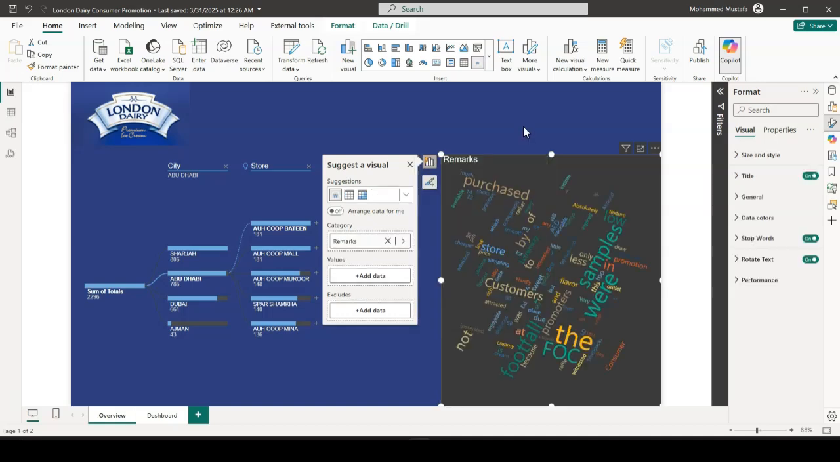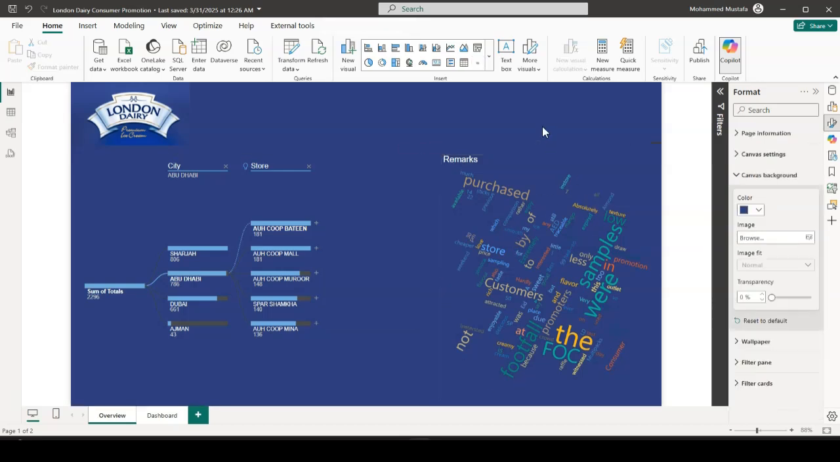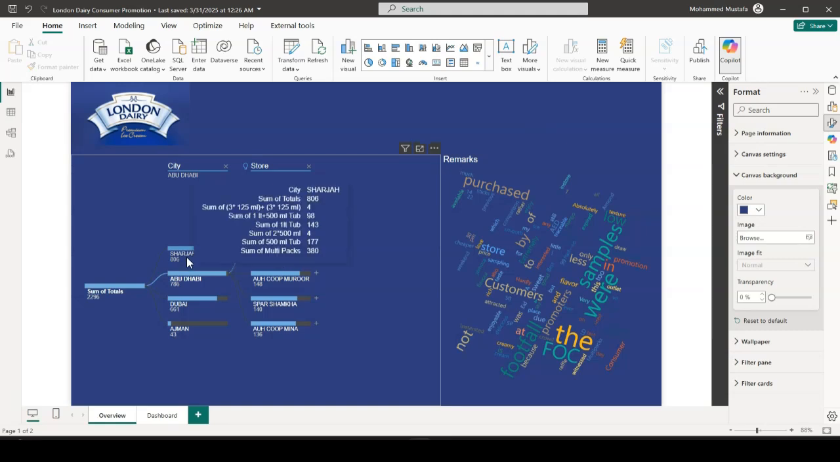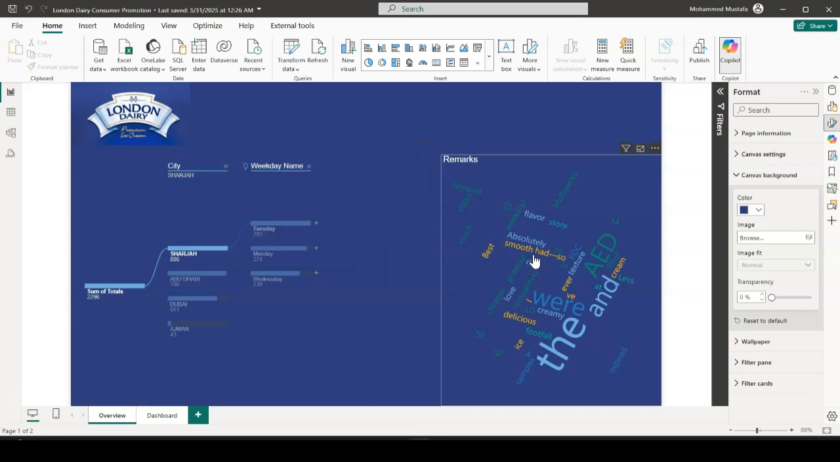Let's check mark this, and by default you see all the words that were highlighted in our table, they appear here, and it's a little bit like a graffiti. You could call it a graffiti. Now I'd also like to format this background, so I'll go to size and style and let's deselect this so we keep the same background. Now the beauty of this is if I click on Sharjah, you'll see that all the remarks that were done by the customers from Sharjah get selected automatically, right?